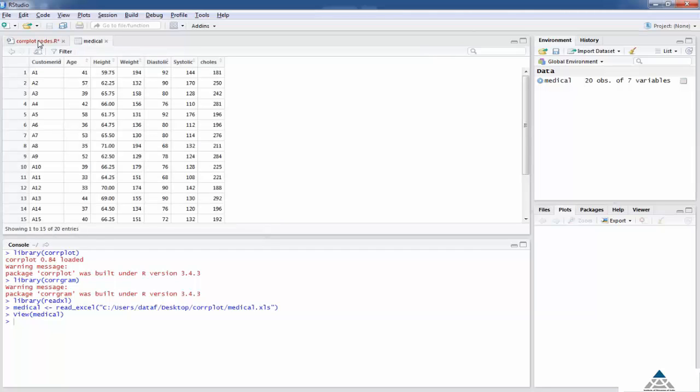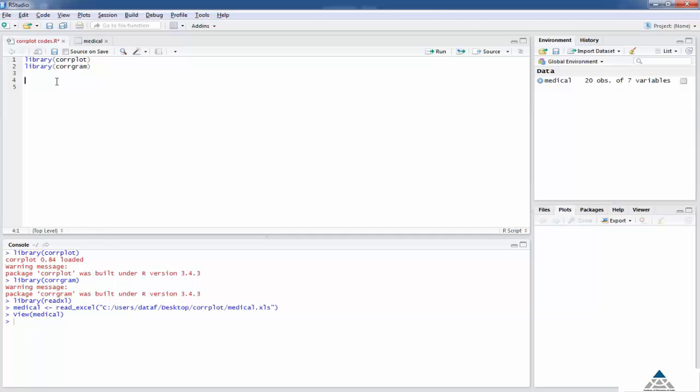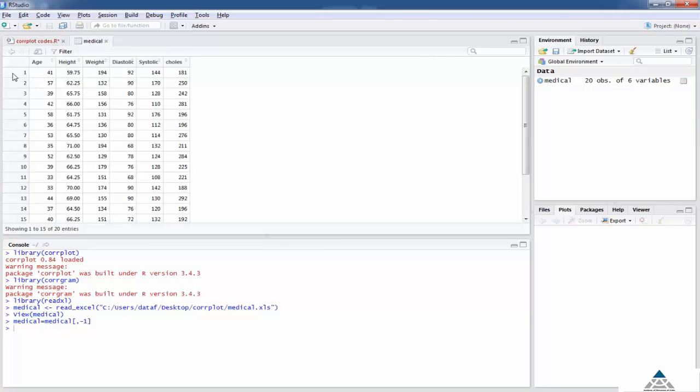First up, we remove the customer ID from this table. To do this, we write medical equal to medical, open square brackets, comma, and then -1. Since we have written nothing before the comma, it will take all the rows, but it will exclude column 1, which is customer ID. We can check for the revised table.